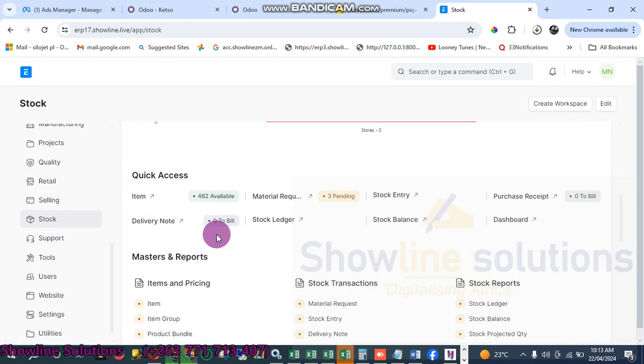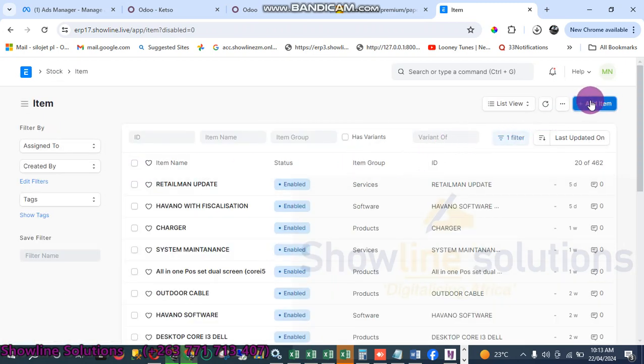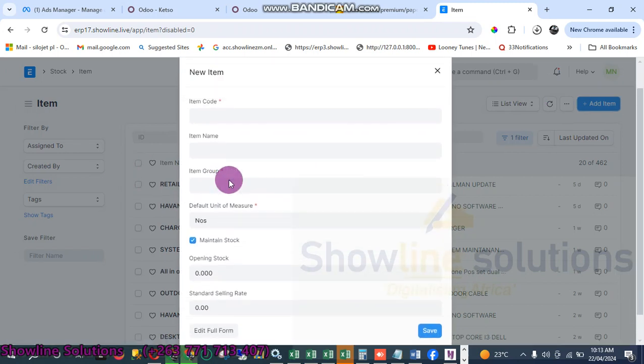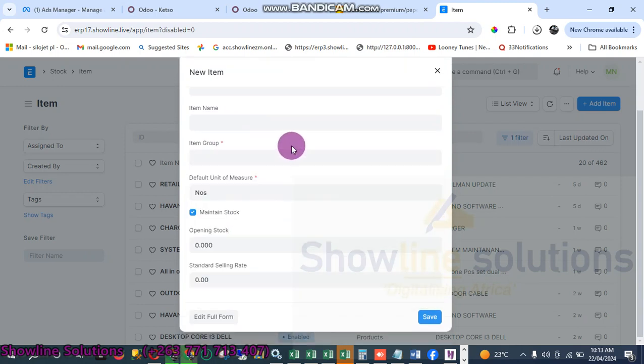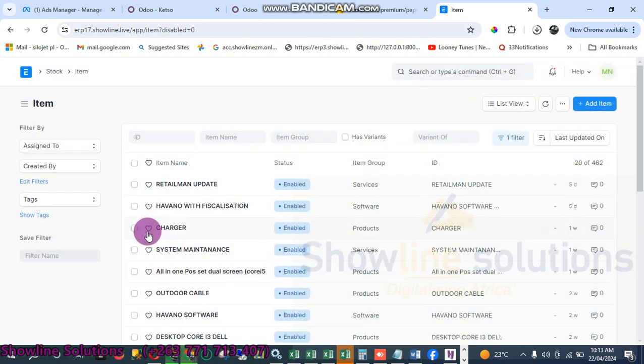Let me just do a sample for capturing stock. If you go to item and then you go to add item here, so here you put the item name. So you scan the barcode, put the item name, the item group, opening stock, and the selling prices. Right. Also let me come back on the item again.